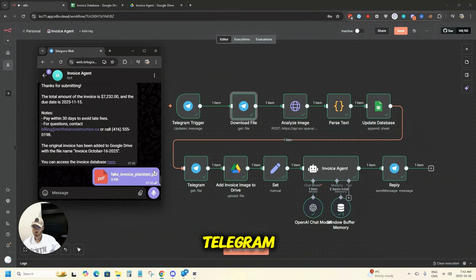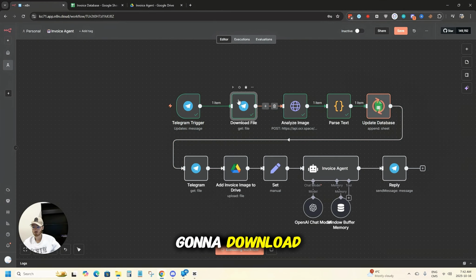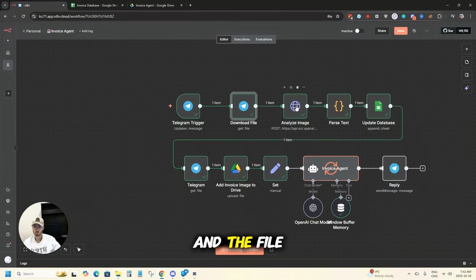All right, so we're in Telegram. Let me paste my invoice right here. So then we're going to execute the workflow, which is then going to download the file that we just sent. We're going to use an OCR API to scrape the data from the image and the file.